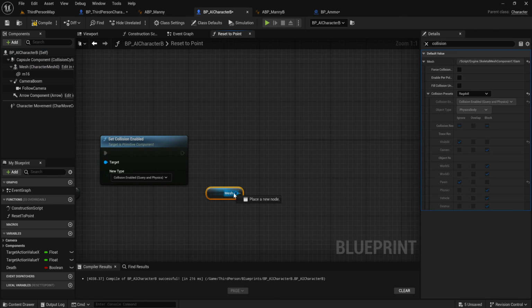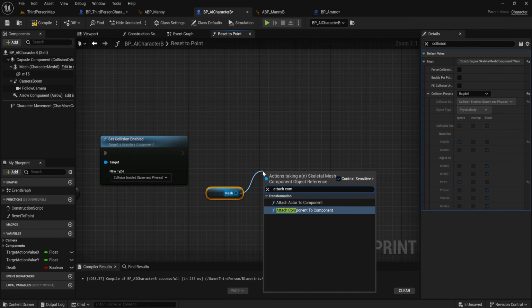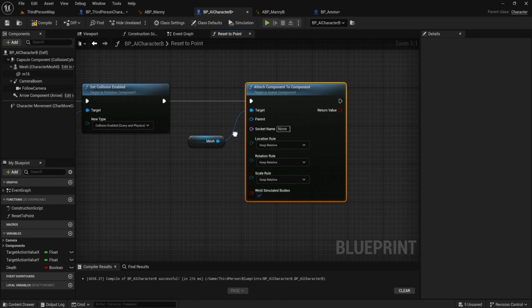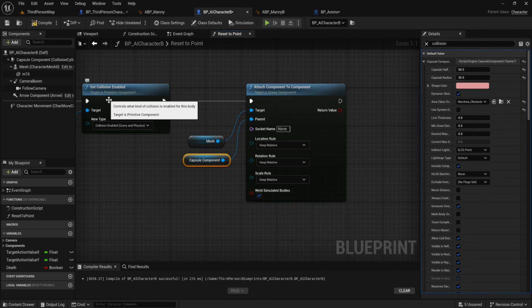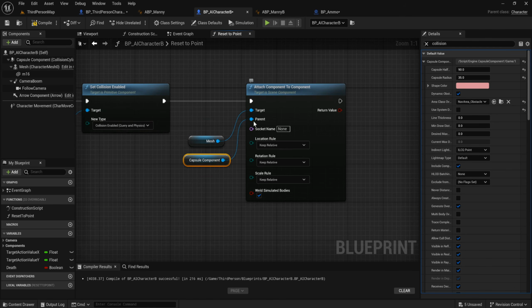Get mesh, call attach component to component, and get capsule component. We attach the mesh to the capsule component because when we call the ragdoll and simulate the physics, the mesh will detach from the capsule component to be freely affected by the physics. So we need to attach it back.